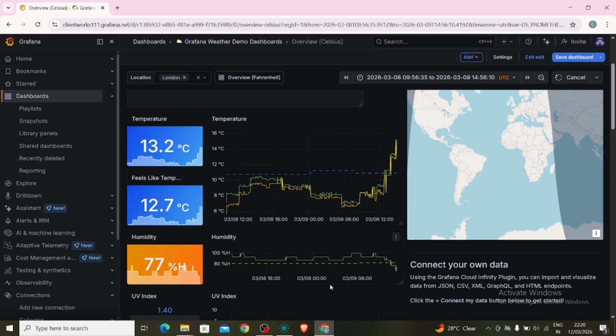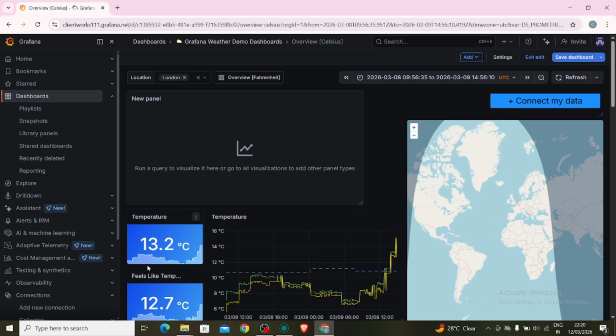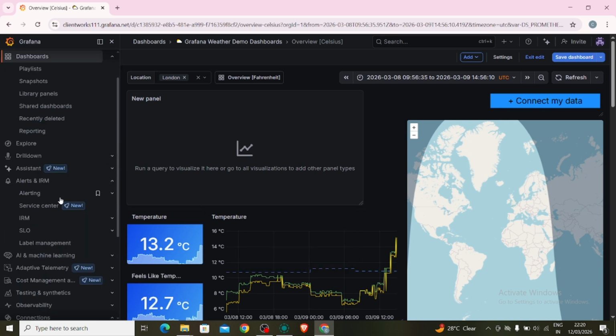Step 2. Create an alert rule. From the left sidebar, click Alerting. Then select Alert Rules. Click New Alert Rule to create a new alert.